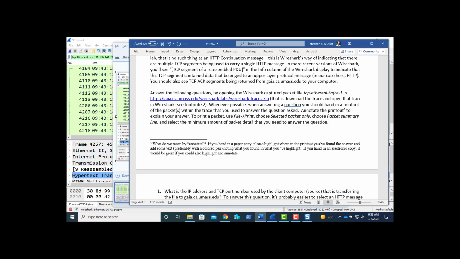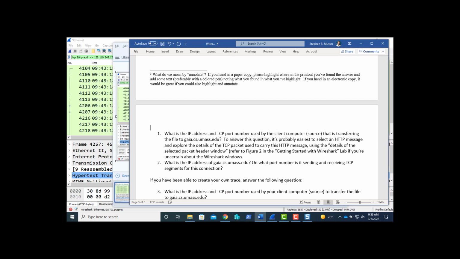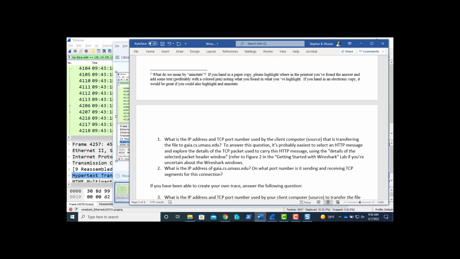Who doesn't have that capture pasted in yet? Who's still working on getting the capture? Anybody? Okay, so everybody's got the capture. Go to the paragraph on my screen that says answer the following questions. Go to the end of that paragraph that ends with you need to answer the question. And let's just press enter a couple times on there and get to the next page. And that's where we're going to paste in our evidence.